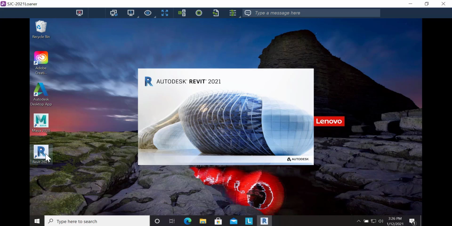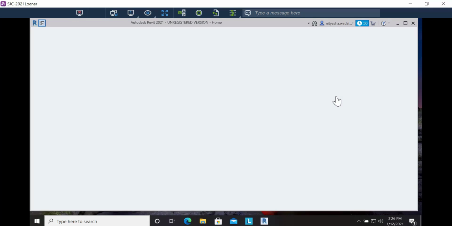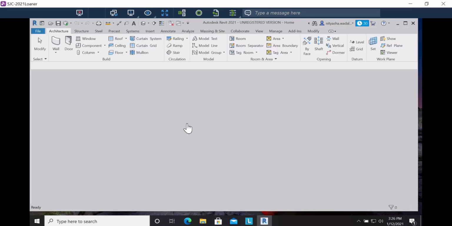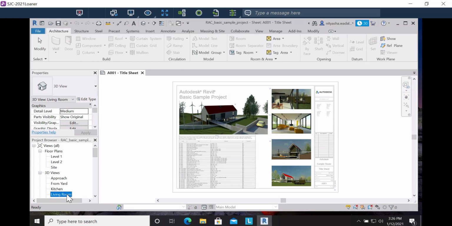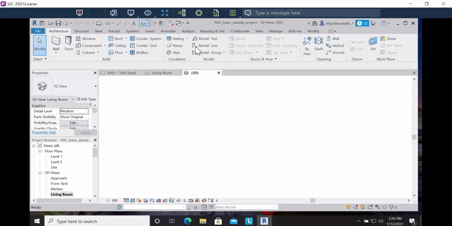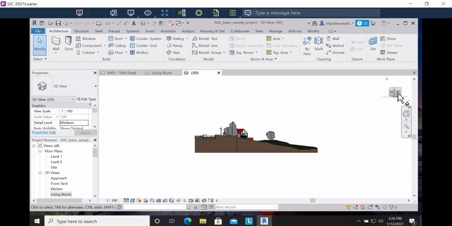I open the Revit app and then open up an architecture project. I access the living room view and then view it in 3D and basically use the app to draw up models just like I would when sitting right at the computer.